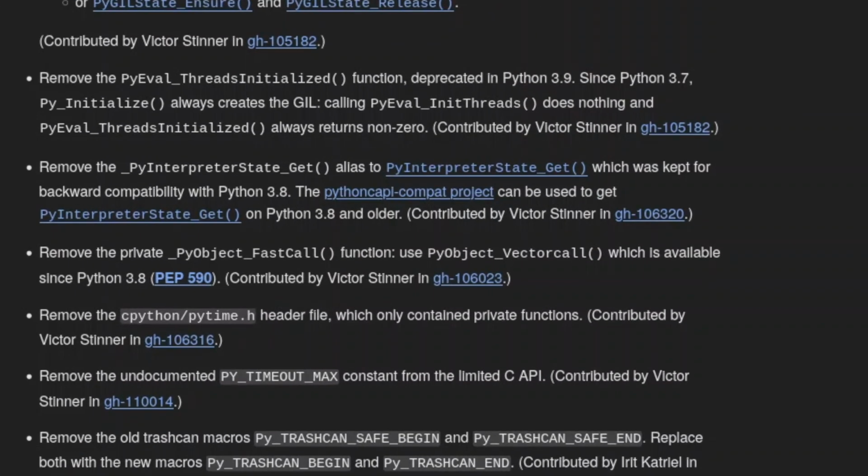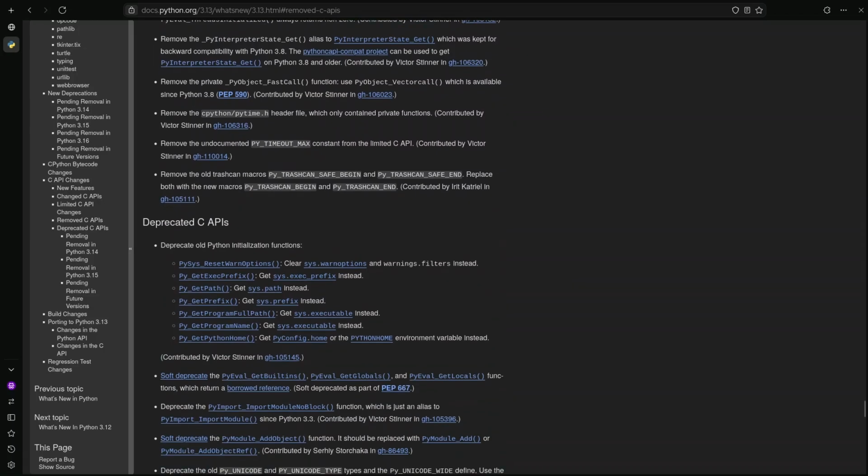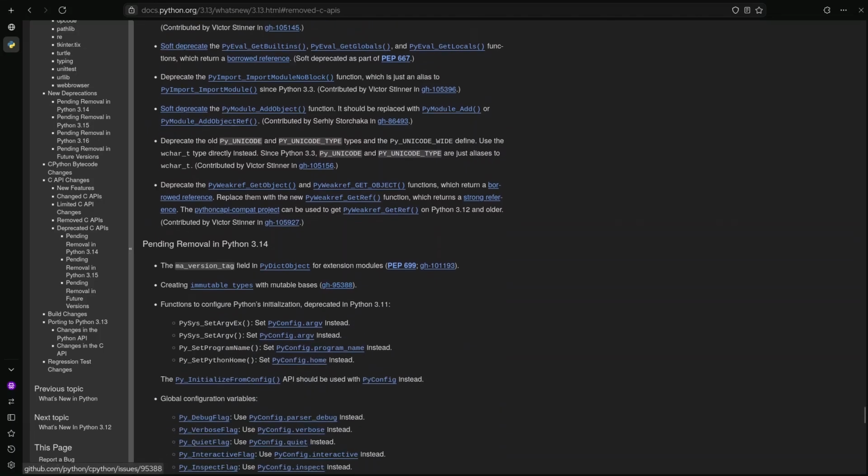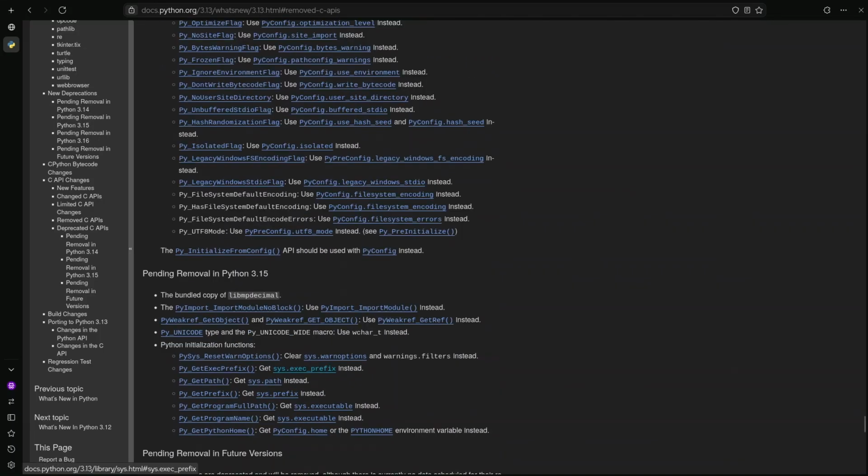One thing that could be concerning here is the removal of the PyTime header file. Also, a number of new deprecations have been announced, and reminders about pending removals in 3.14 and 3.15.